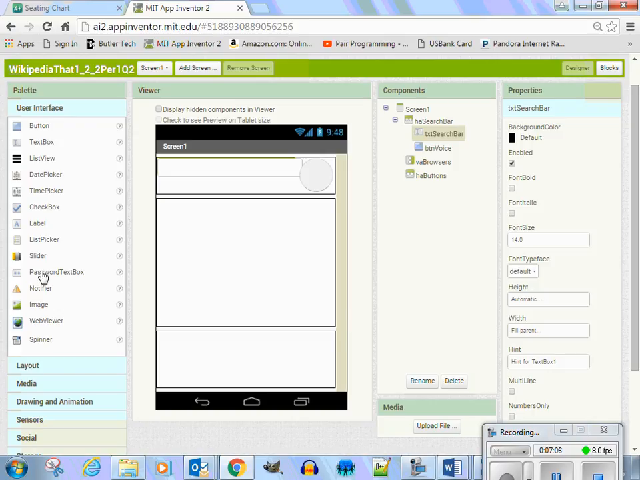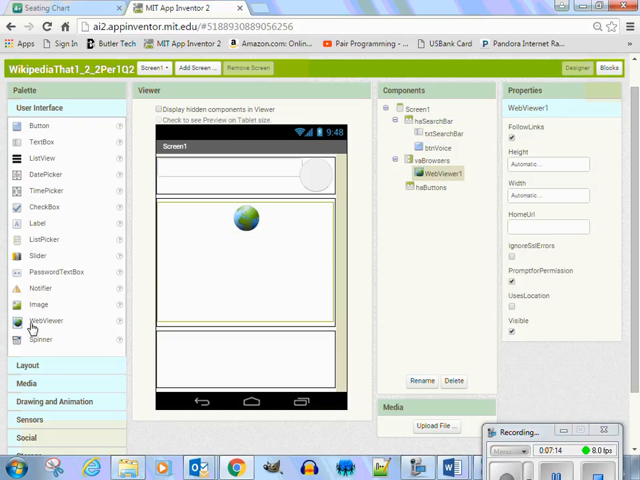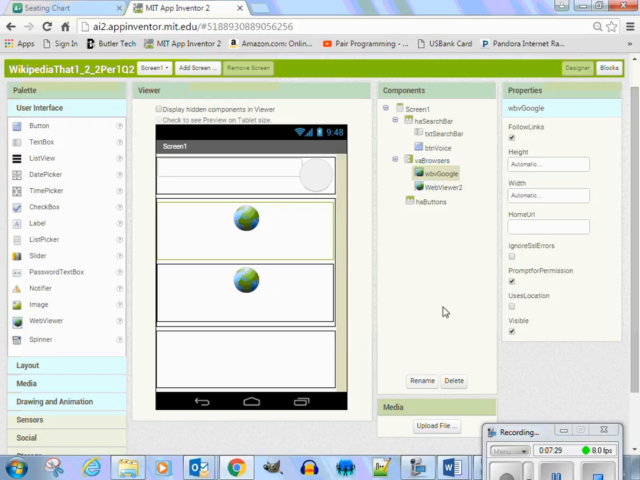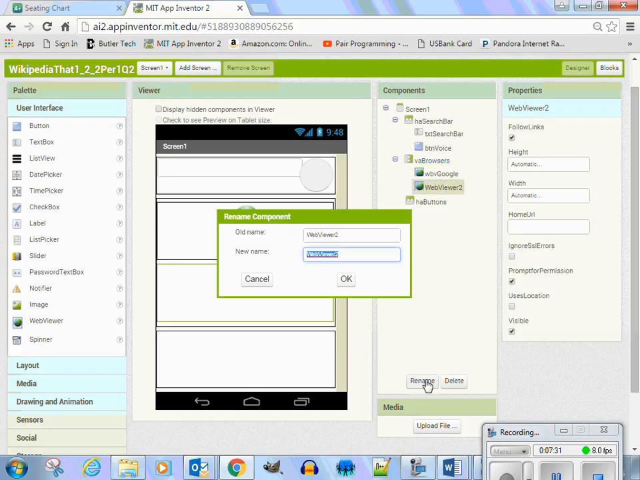Okay. Let's go ahead and grab two web browsers. Where are the web browsers at? Oh, there they are, web viewer. So I want web viewer number 1, and I want web viewer number 2 right underneath it. Okay. And we're going to go ahead and name this first one WBV Google. The next one I'm going to rename WBV Wiki.